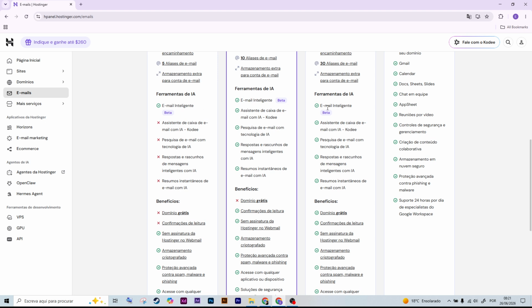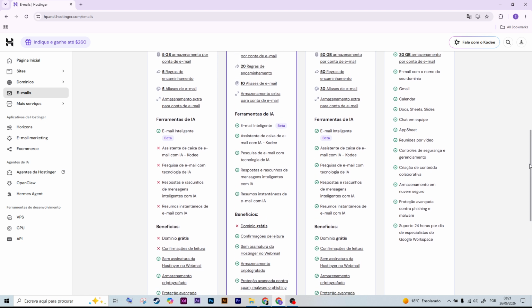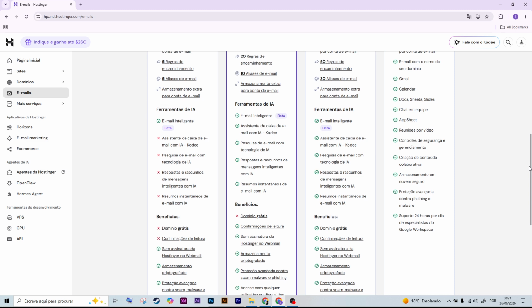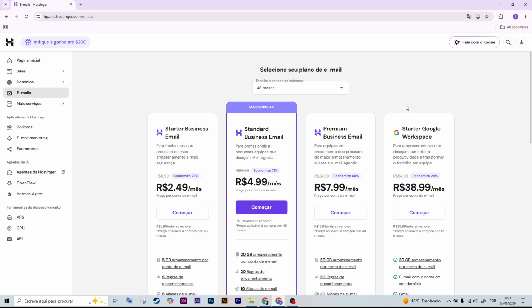Enter the email address you want to create, such as info@yourdomain.com, or support@yourdomain.com, then create a strong password and save your changes.